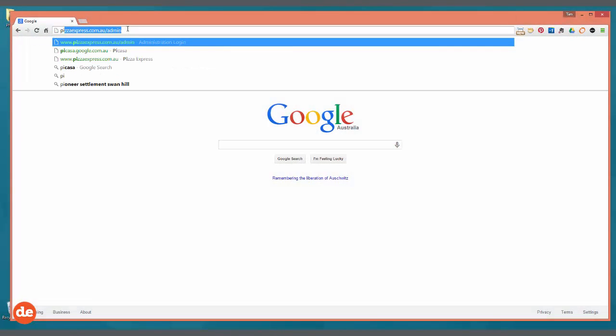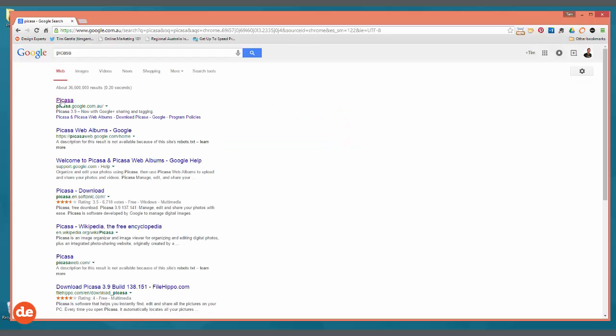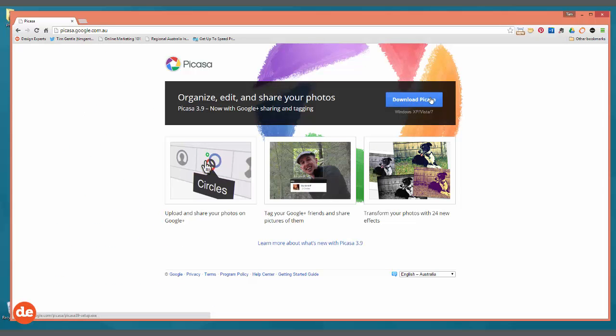Picasa is a free product that you can download. It's a Google product. It's available on the web. You just do a search on Picasa. It'll take you to this website and you can download and install it. So I already have it installed. It's ready to rock and roll.